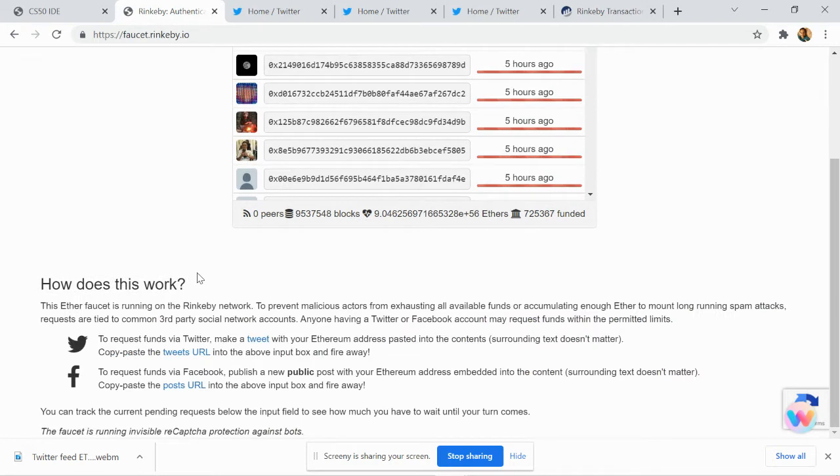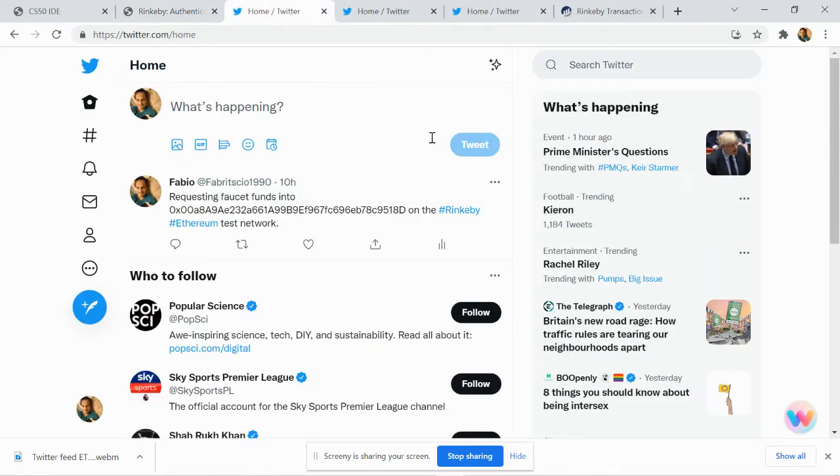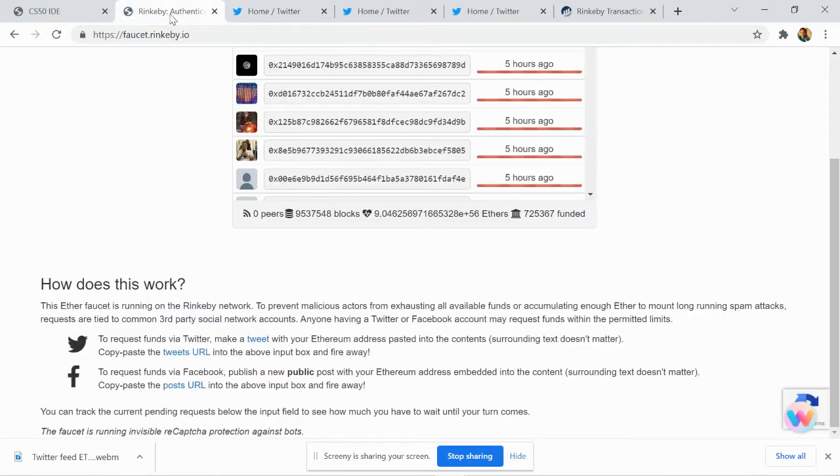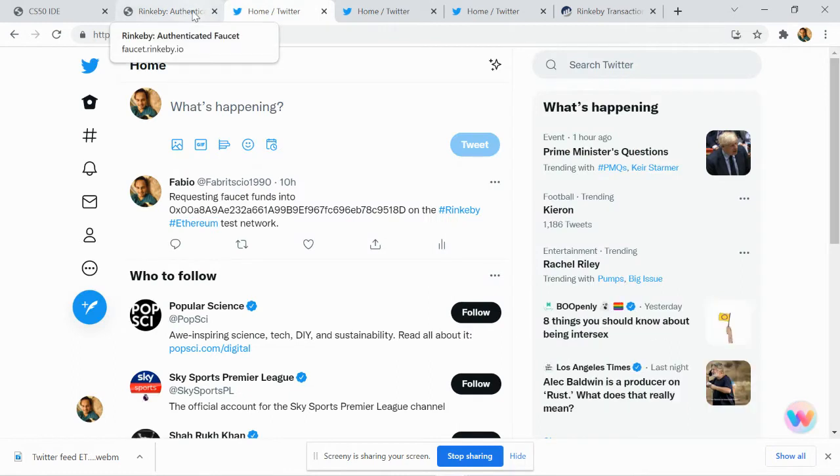And down below here, it's going to ask us to request funds via Twitter, make a tweet. So we're going to make a tweet with our wallet address. So I've gone ahead and done that. I've requested faucet funds on the Rinkeby Ethereum test network.